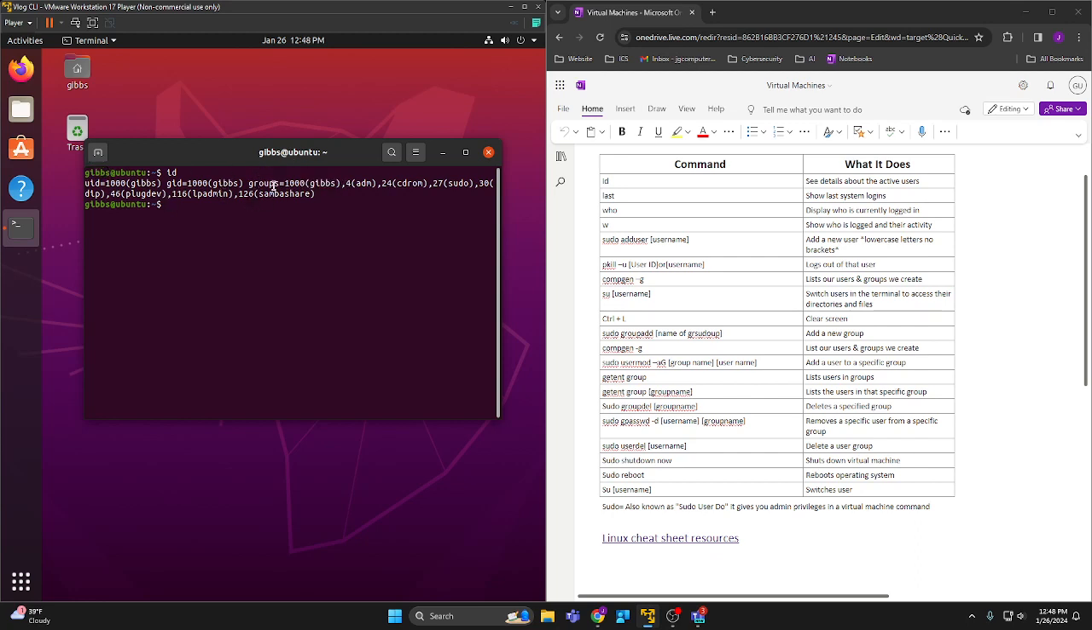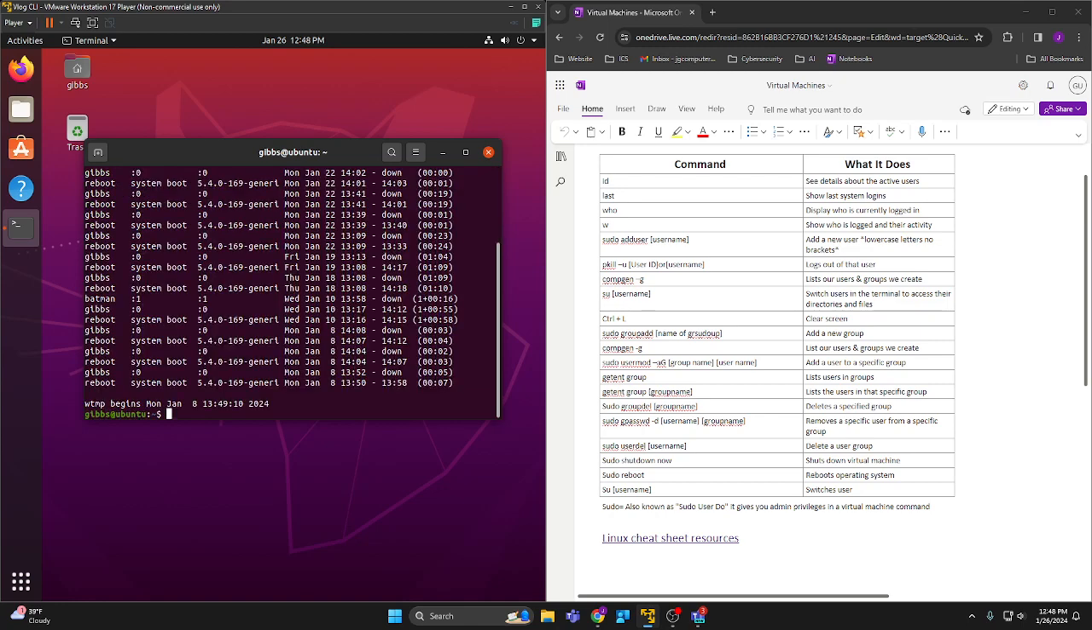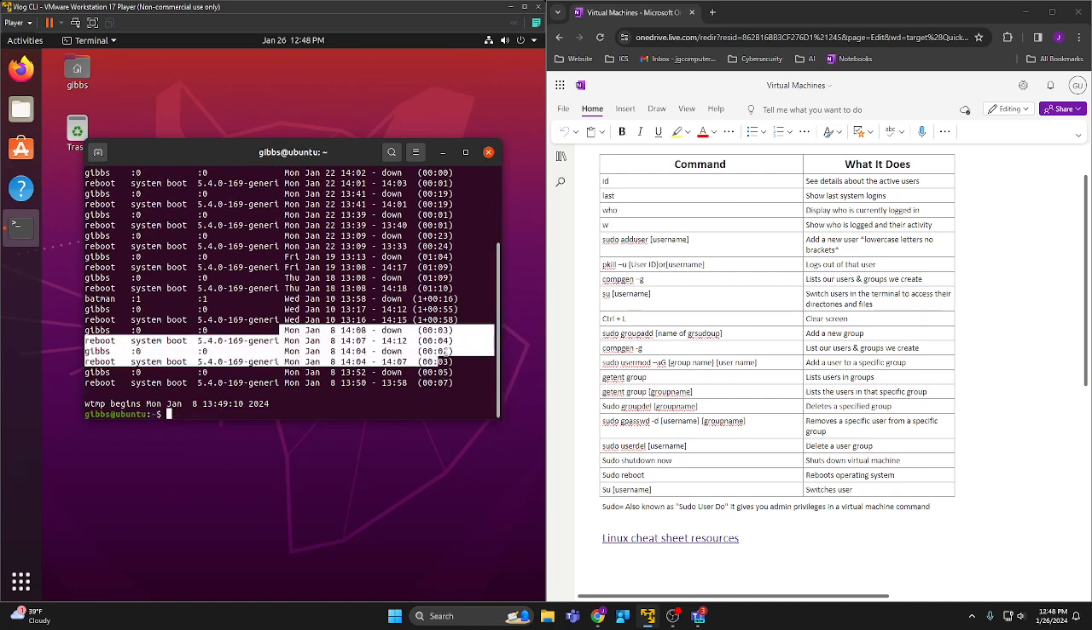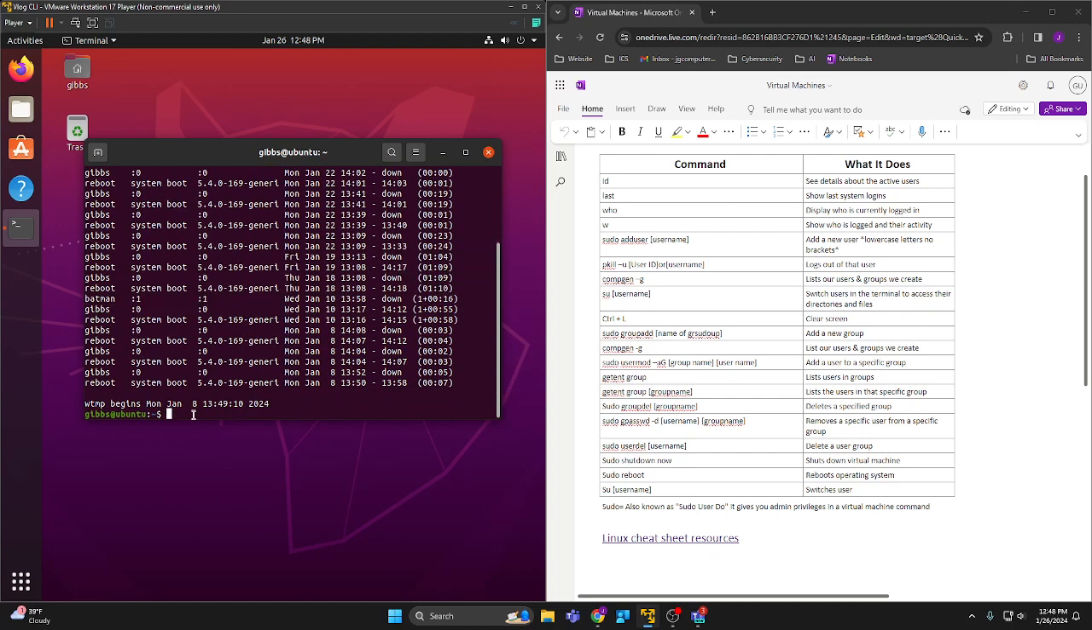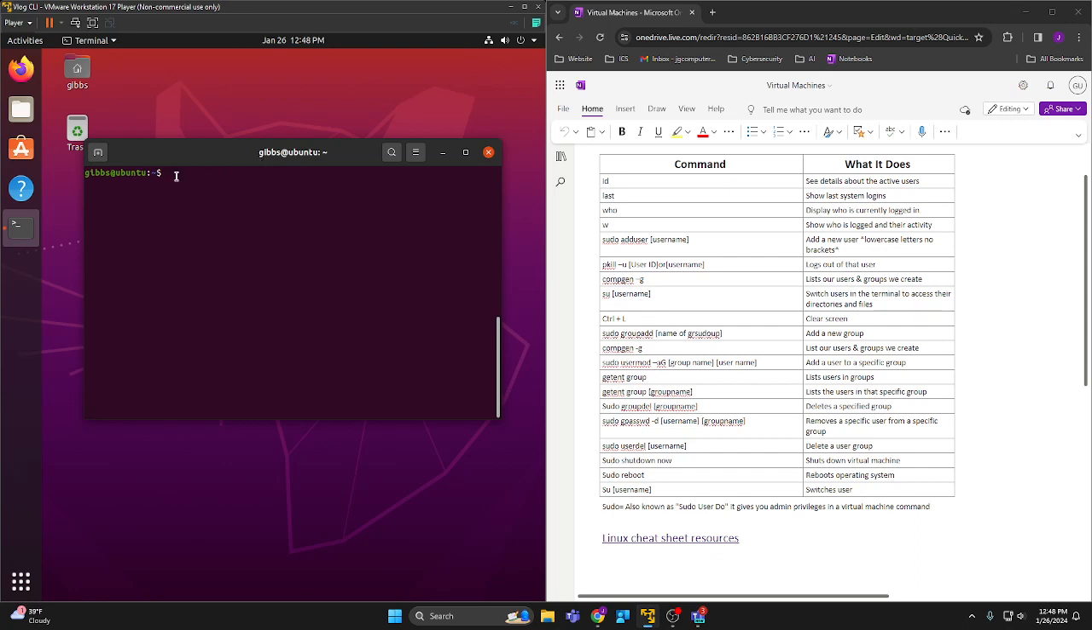There's a bunch of other stuff here, groups, users, all that, but I'm not going to get into that right now. And for last system logins, what does it do? It shows the last system logins here, and you see that I have a bunch of logins here from school. I'm going to do a Control-L here. Oops, it's still in that thing. Sometimes you may have to click back into your hypervisor 2 if you click outside of it.